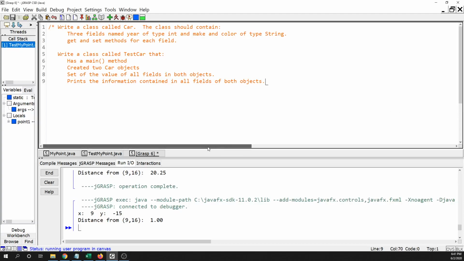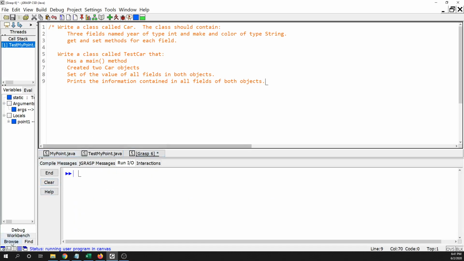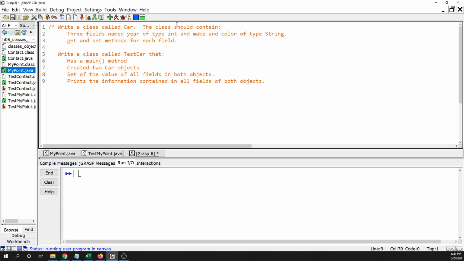All right, in this video, we are going to look at a programming example. It says write a class called Car. The class should contain three fields named year of type int and make and color of type String. Get and set methods for each field. And then write a class called TestCar that has a main method, creates two Car objects, sets the value of all fields in both objects, prints the information contained in all fields of both objects.